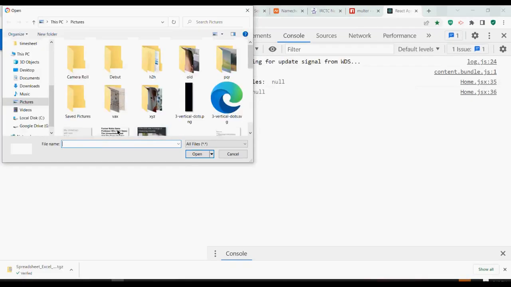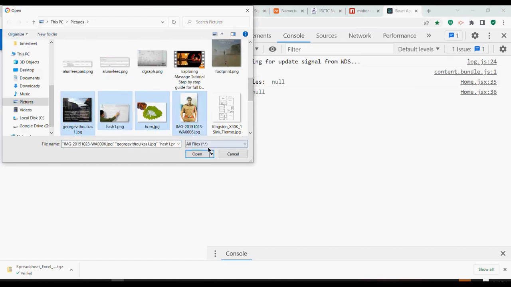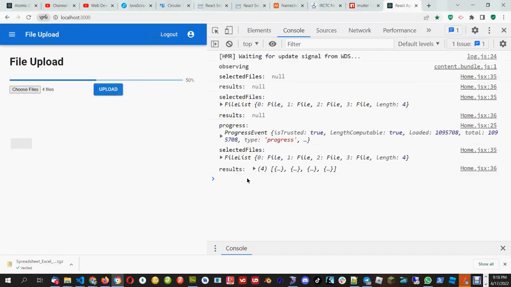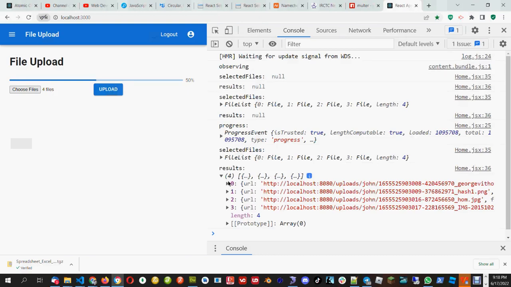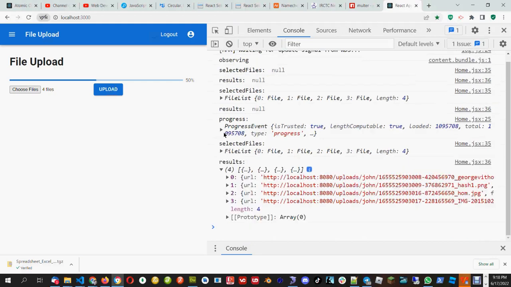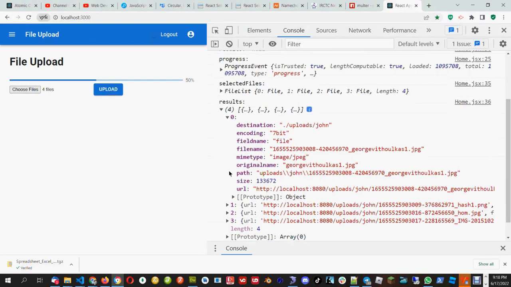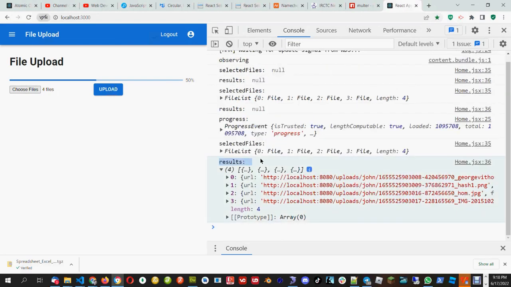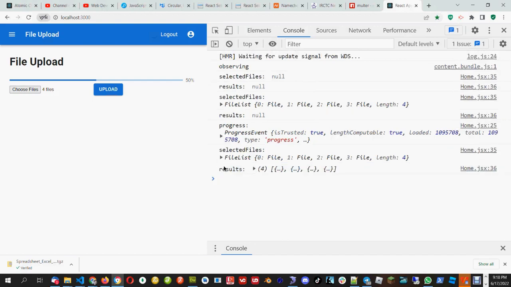So let's refresh it and send again. Okay, so we are getting the results of these 4 files. In the selected file, we don't have the complete URL to access it, because selected file is only when I select the file. But results will have the complete URL to access the file. With this URL, we can access the files. All this information will go to the database sometime later. Right now, we'll just have it here as a variable.